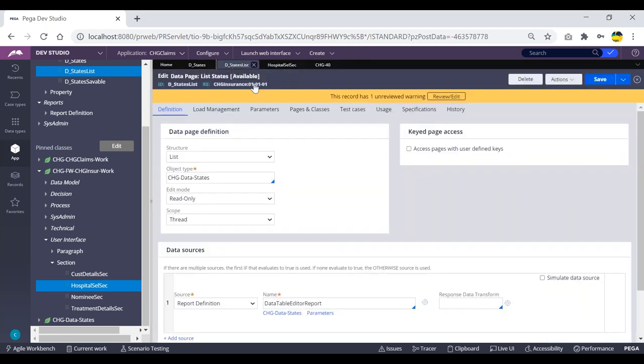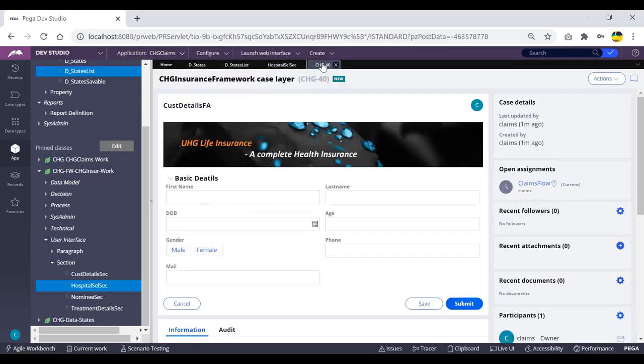Okay. Yeah. So by default, data pages can have three scopes, that is thread, requester, and node. So whenever I'm trying to create one data page, whenever I'm trying to create one work object ID.